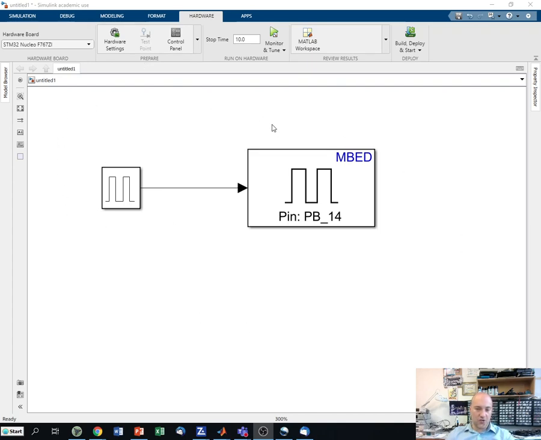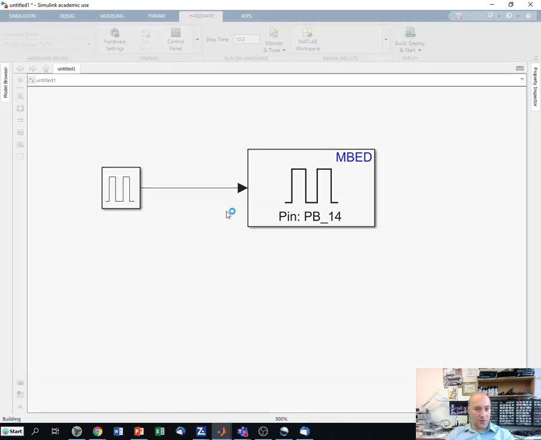So if you want to just download the code and run it standalone on the board, here we have this button: build, deploy, and start. I will press it, and now the compiler will start and do the compilation of this code. This takes some time, maybe 1 minute. Here you can see that it's building the code.